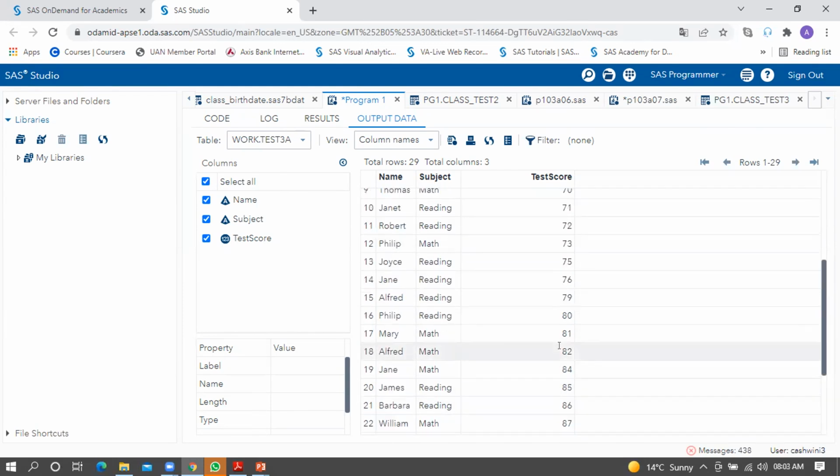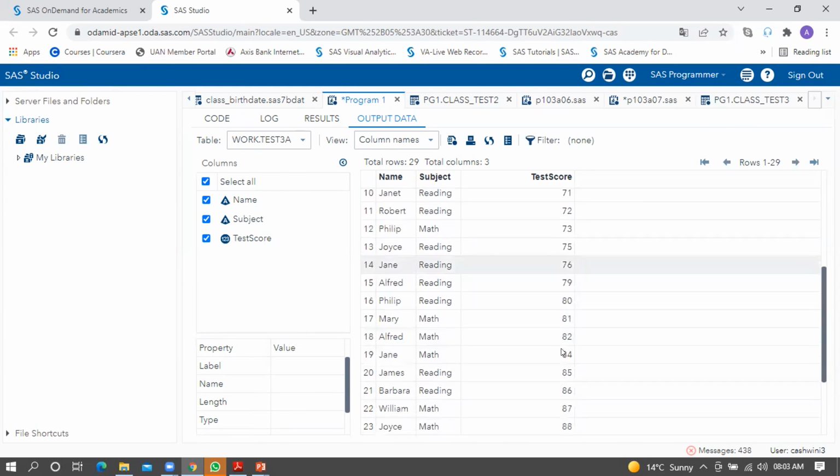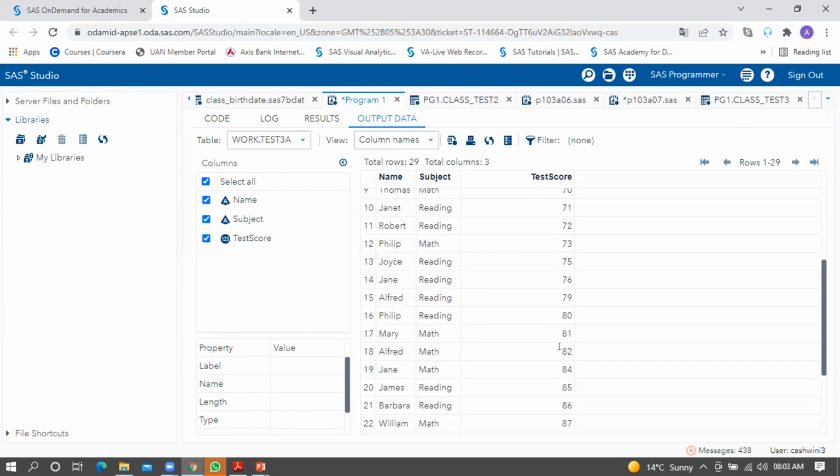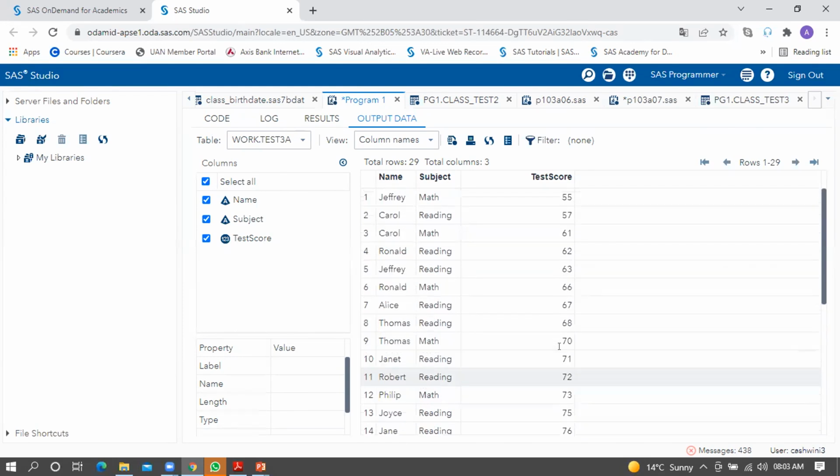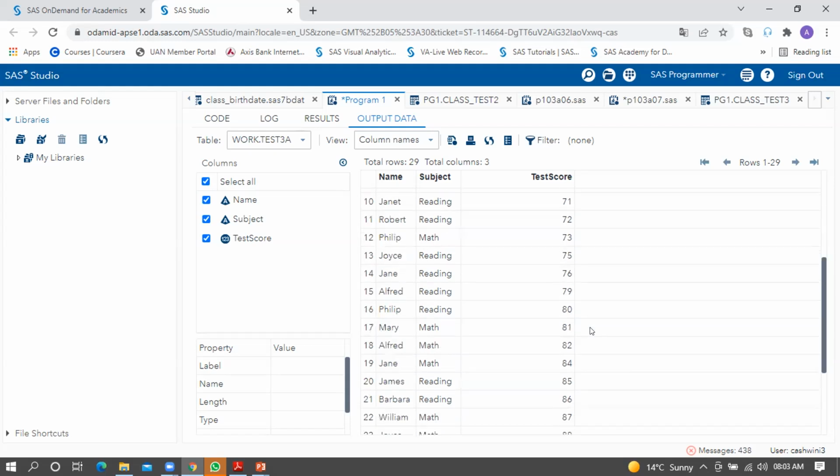Can I ask you one thing? If there were two values which were 75, how did the system choose which 75 to keep in the original? Whenever SAS processes the table, it reads the table from top to bottom. Accordingly, it will select whichever comes first with that value in that column. Okay, got it. Thank you.